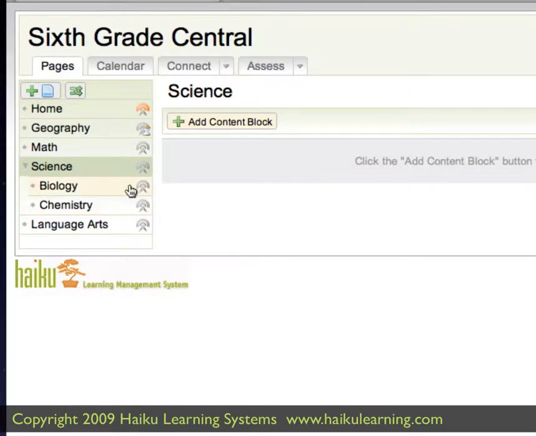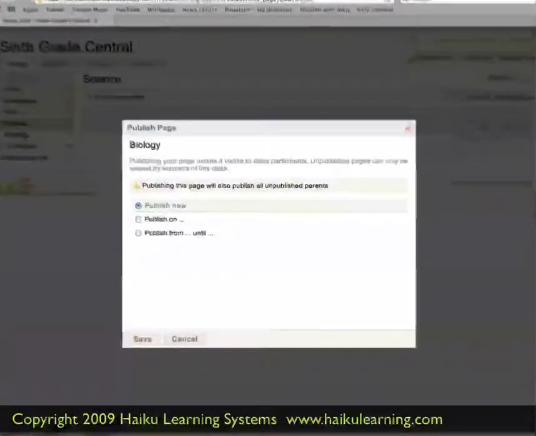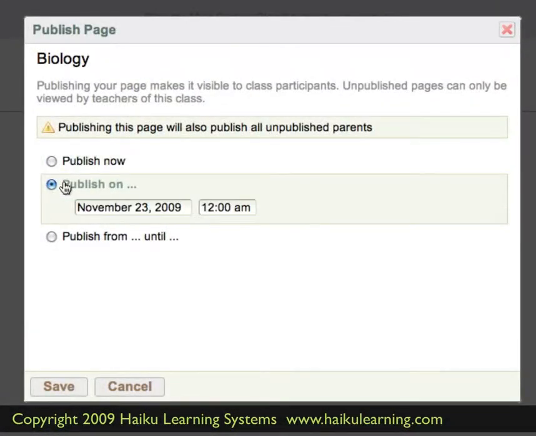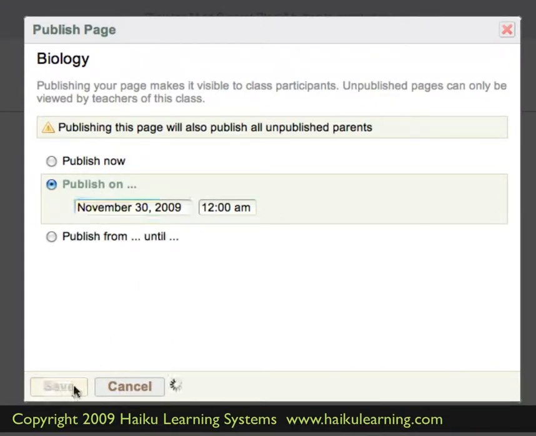Now the thing to note in terms of automatic publishing is that the parent page will always respect the children's published dates. So if I set Biology to publish next week, let's say I'll make it November 30th, and I'll click Save.